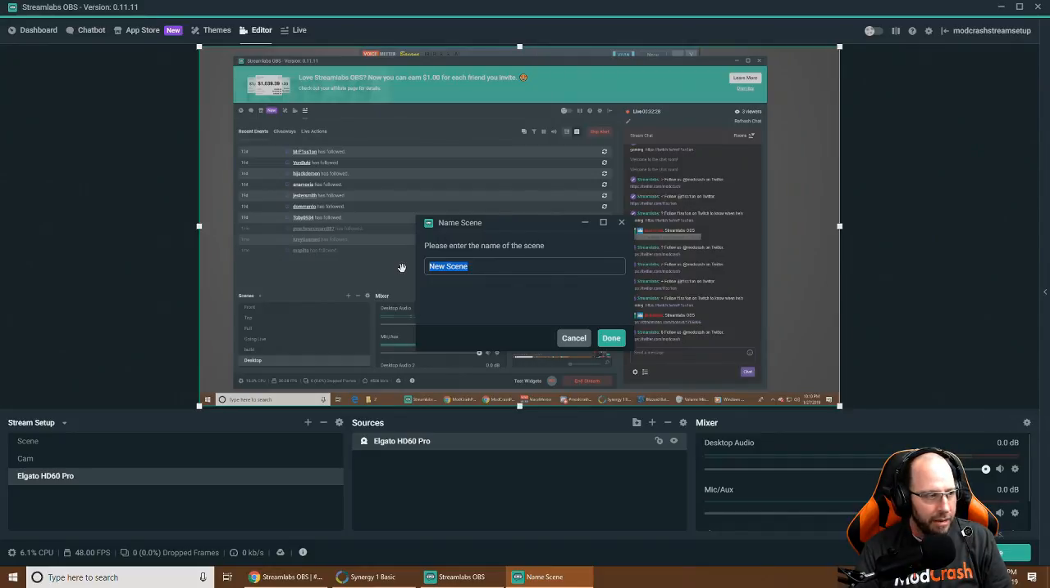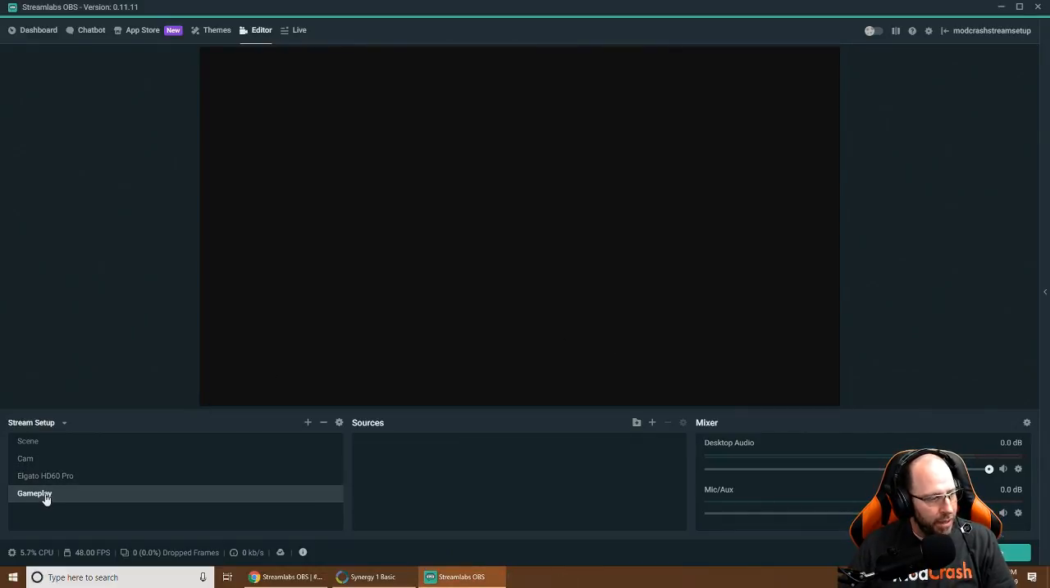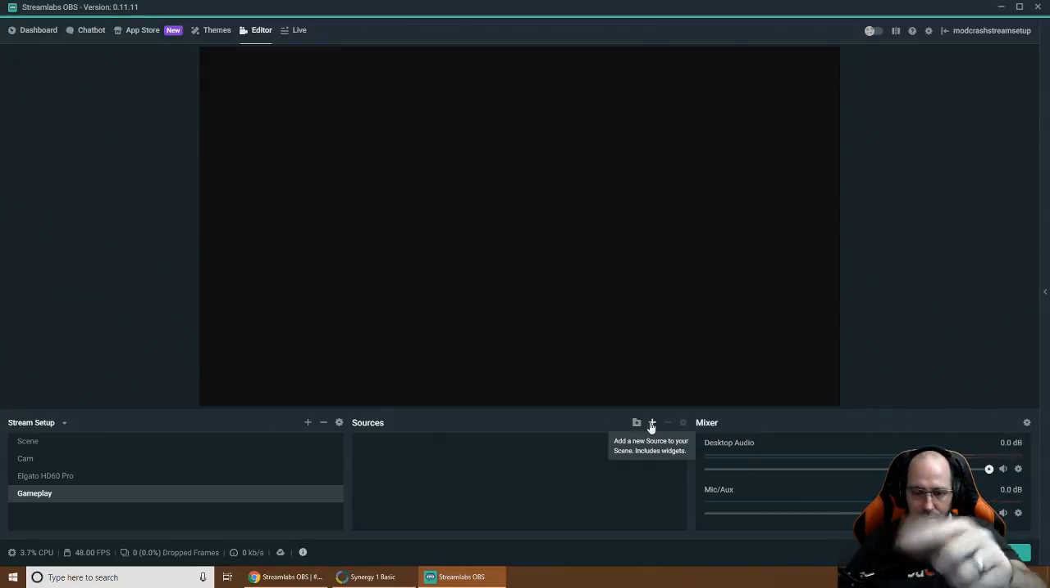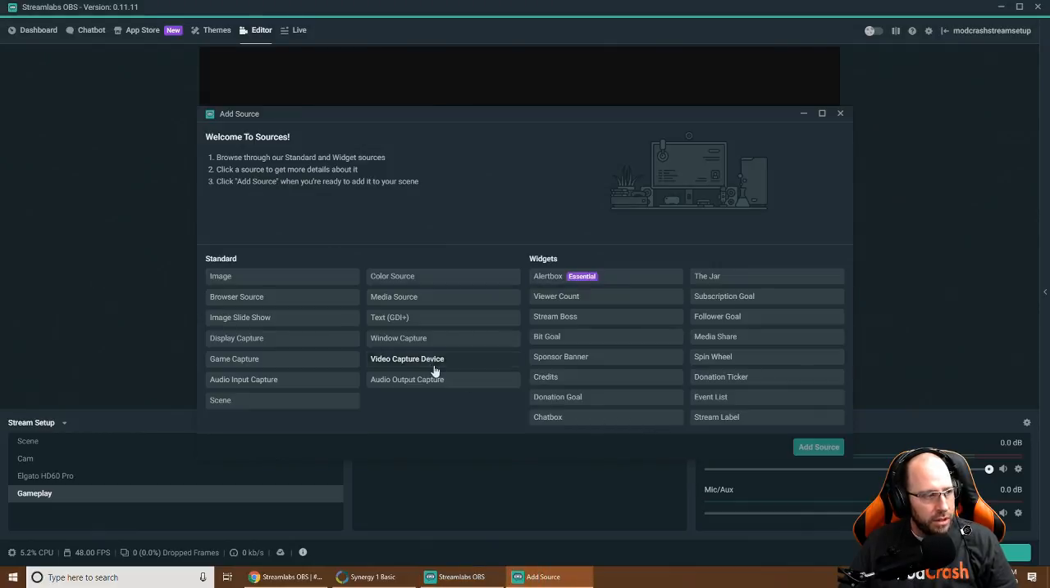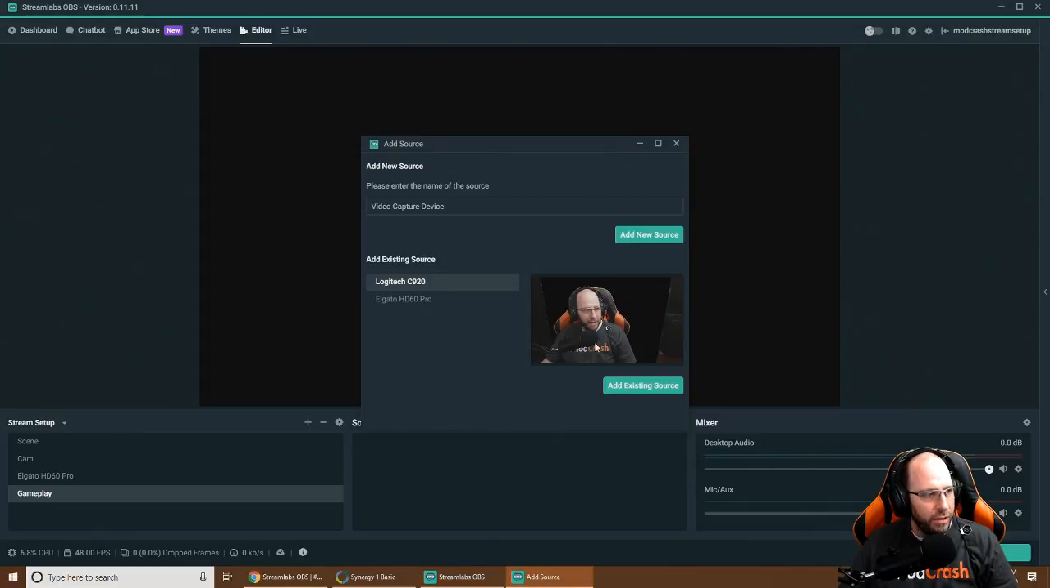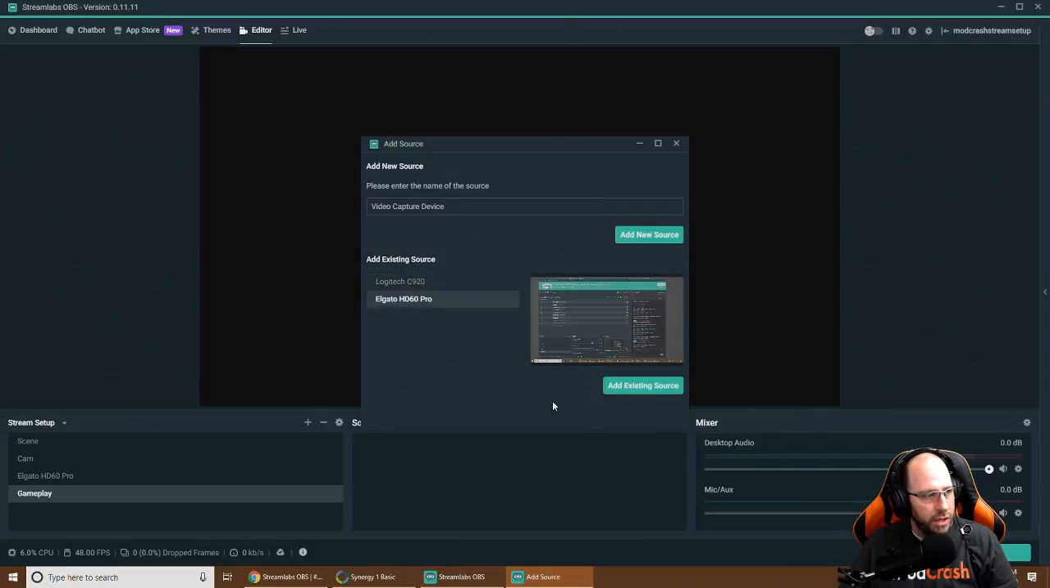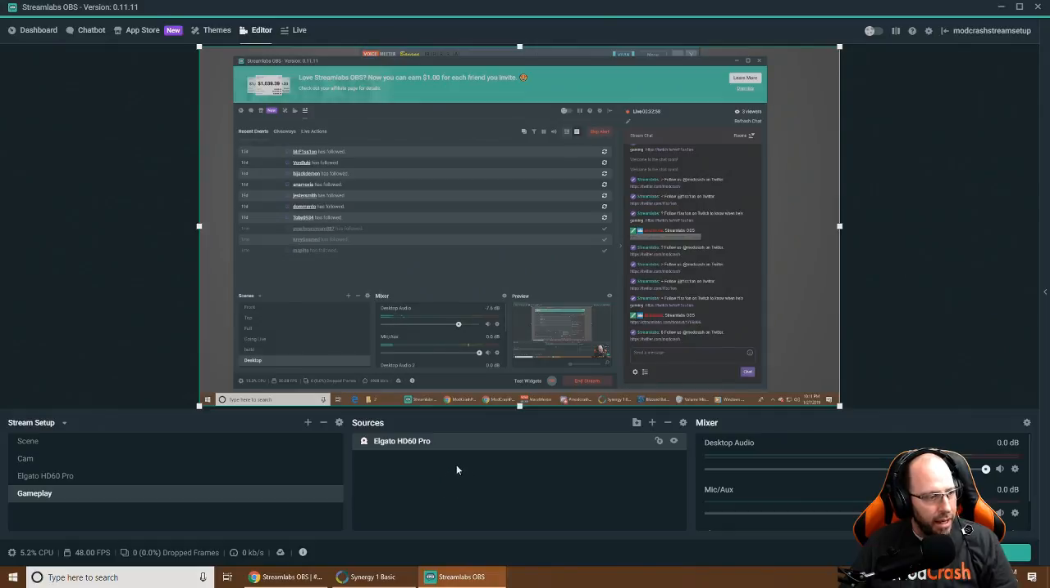We'll just say gameplay. All right, so on the gameplay now, what I want to do is basically have it set up how we have it set up here. So we have our capture screen, and then we have the webcam. So I'm going to go ahead and click new source, video capture device, add new source, and I'm going to choose the Elgato HD60 Pro that we already have. Add existing source, and you'll see now we're in there. We're good.